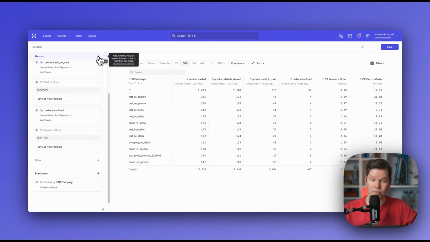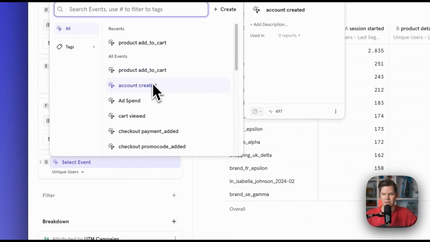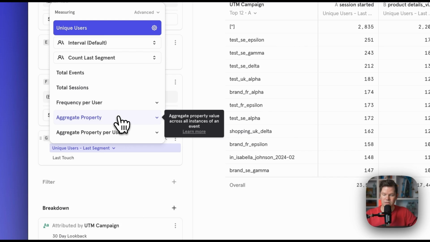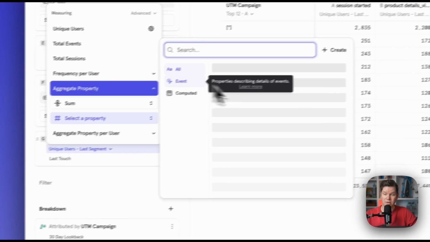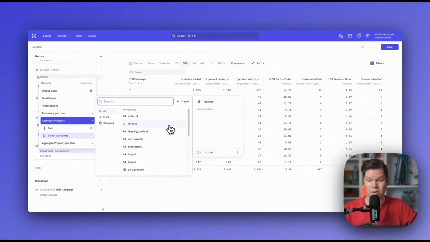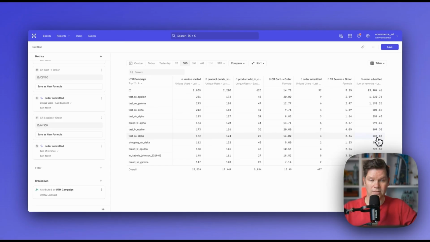What we need is the revenue, so we go into order submitted again, but this time we use it a little differently. We use aggregate property because we're interested in the revenue, so we want to sum it up. Then we can pick the property that is sent with the order submitted event, which is revenue, and we can just sum it up. Nice. Now we also have the revenue, which is perfect, so we can see what kind of revenue these different campaigns are making.